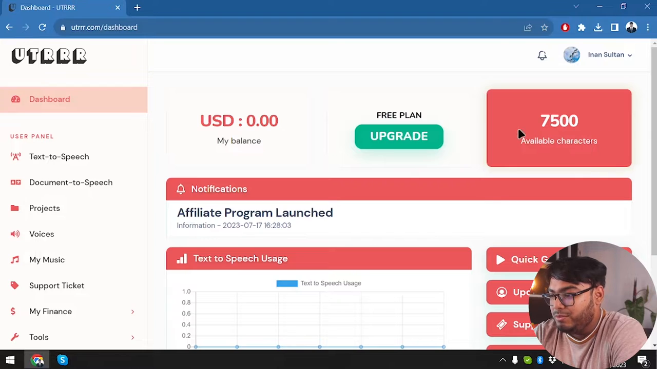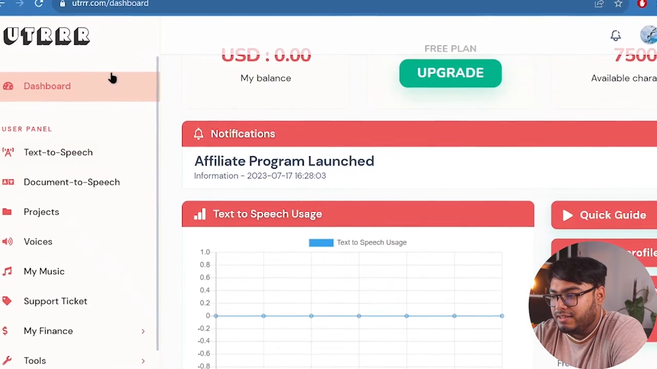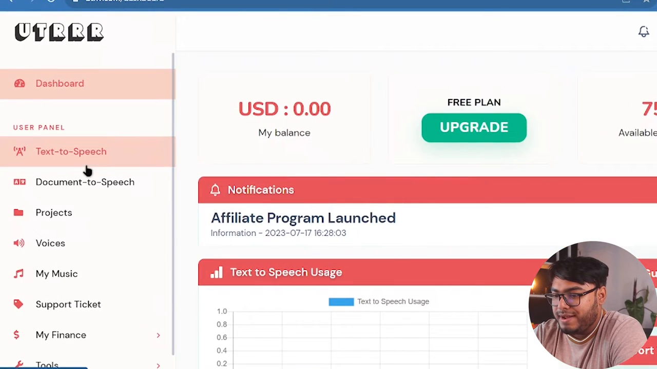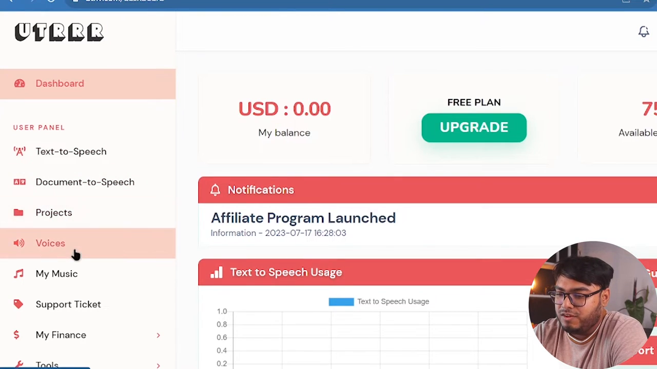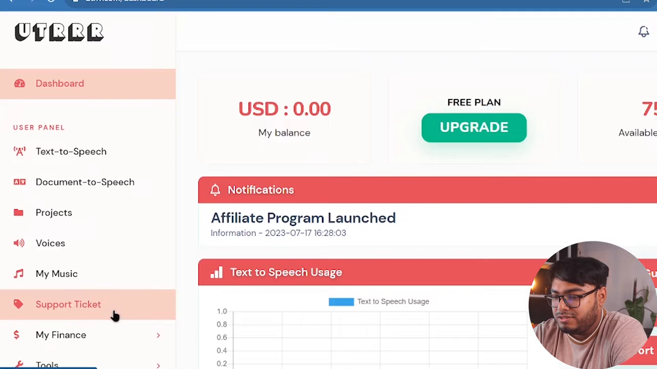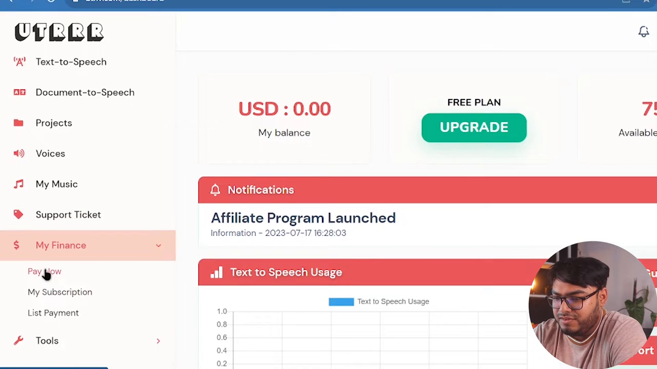Here we go, we have available characters, 7,500 available characters, which we can convert to speech. Here is the entire dashboard. The user panel contains text-to-speech, document-to-speech, projects, voices, music, support ticket, my finance, and tools. So this page is probably not ready. Okay, it is ready. We can pay now, or we can manage our subscriptions.